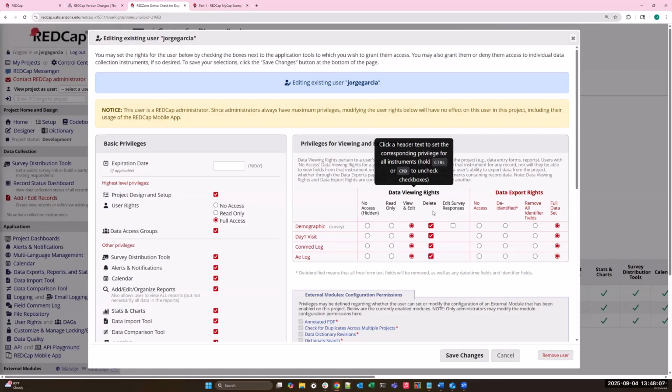Now we'll go to a different scenario. If this project did have surveys enabled, as you can see, this first instrument, demographics, has been the only one that's been enabled as a survey, hence why you won't see the checkboxes for these. You need to ensure if your project is a survey that you do have this enabled for edit survey response. If you do not have this checked here, you will not be able to delete that survey's instrument.